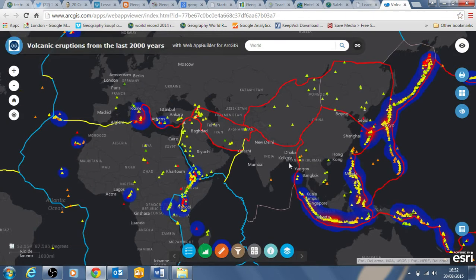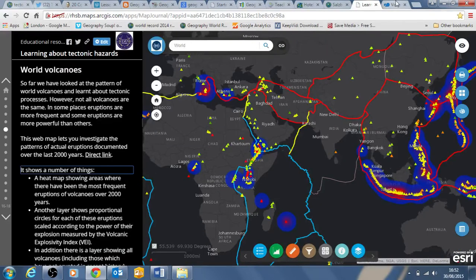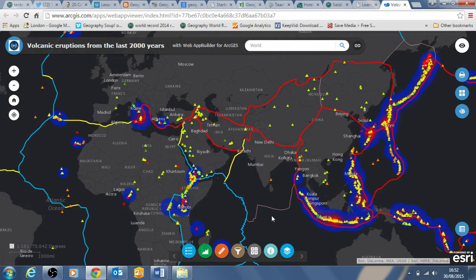And if you click on the eye here, you get information about the instructions that were on the other slide as well, so you can use either version. Let's look at the full screen version of this.